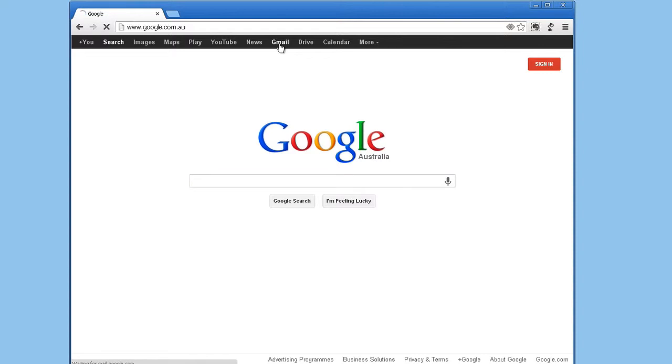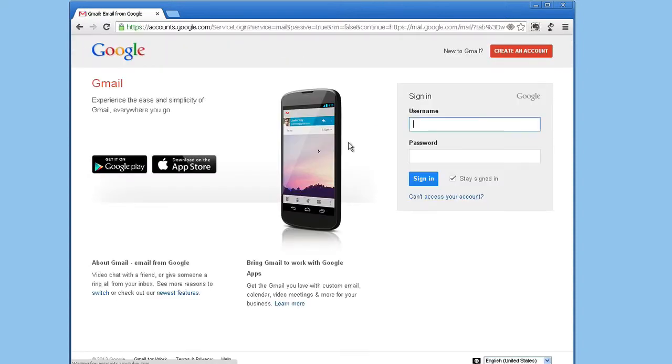Click on this link, and now you can either sign in to your Gmail if you already have a Gmail address, or you can click on Create a New Account. So we're going to click on Create an Account.